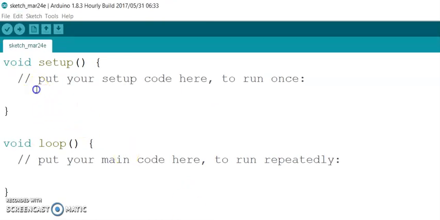So here now in setup, as I told you earlier, I have to declare the functionality of the pin. I want to turn on and off onboard LED which is present at pin number 13. So how can the statement be written on the IDE.